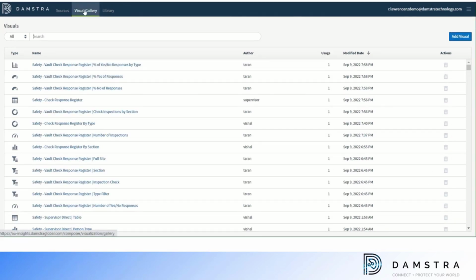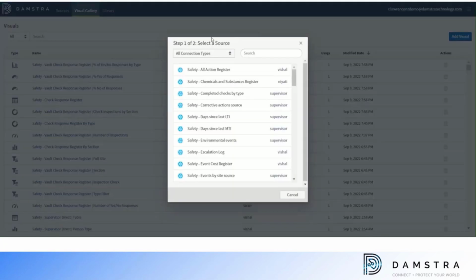The Visual Gallery is a register of graphical reports and data tables. You could search for visuals by type, name, author and usage, and add them to a dashboard from the library, or to a dashboard you have created. You can also add a visual from the data sources.